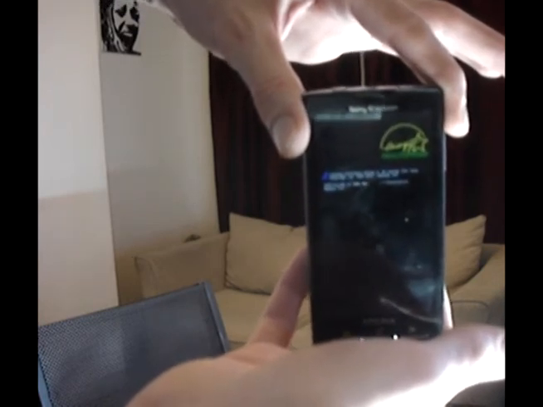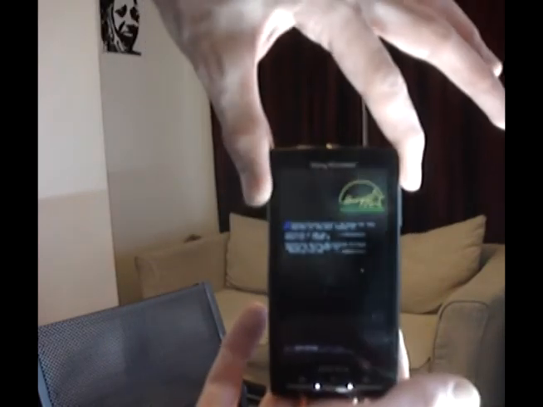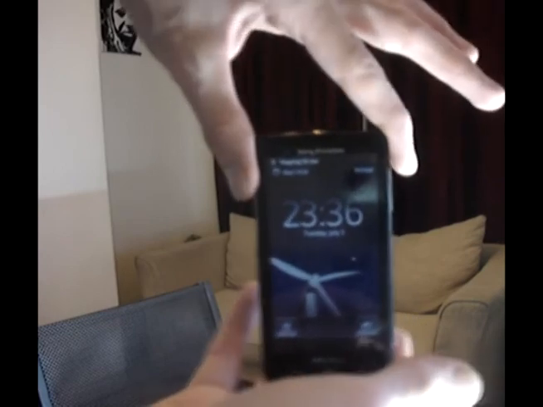Hey! And now you can see the Android BIOS screen loading on the Droid. I'll hold it there because it's more in focus. So there you go. There you have it. That's how to install custom boot animations on a rooted Android device.